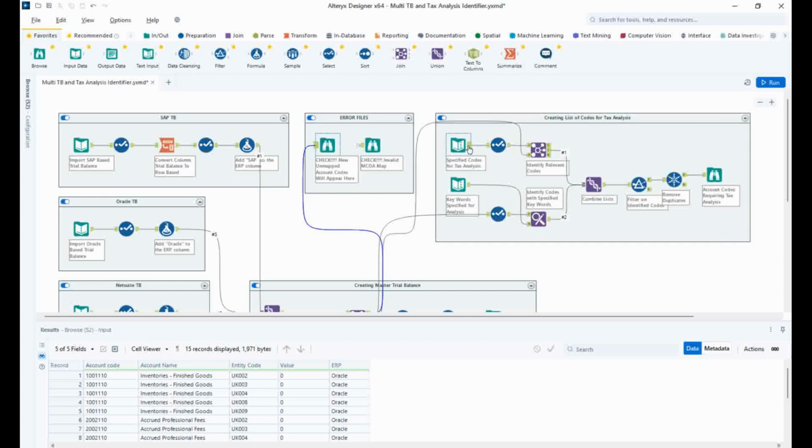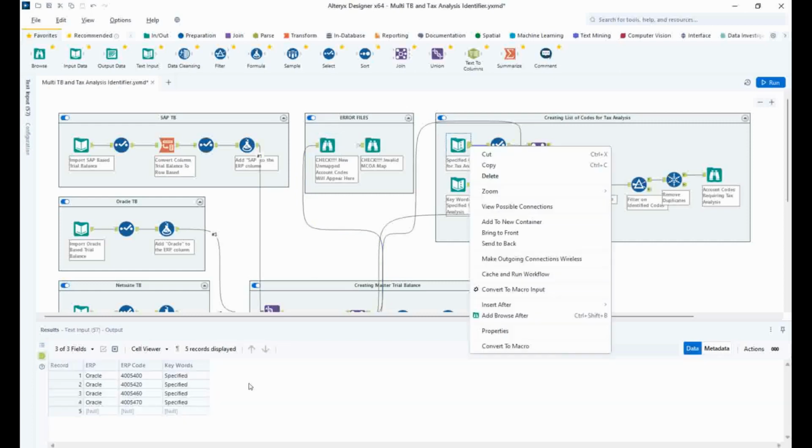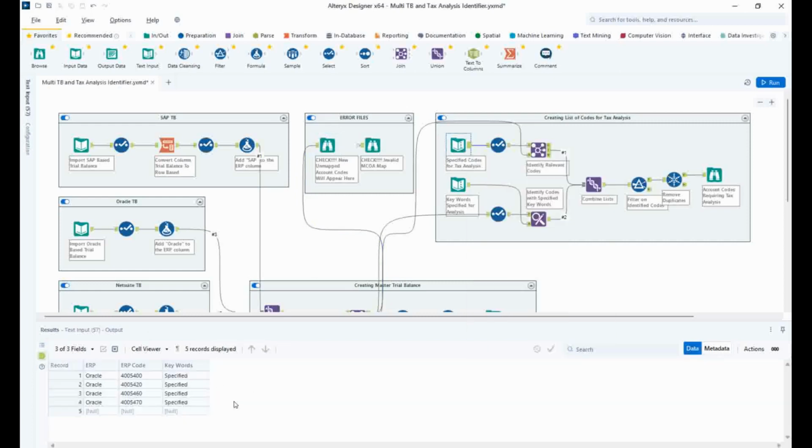So we've got a list of specific codes here that we've just added in that we know that we want to identify. Equally, we've created some keywords here. If you wanted something that picked up more random words, for want of a better description, there's things like fuzzy matches we can use, but we're keeping it simple today. We're just looking for keywords.